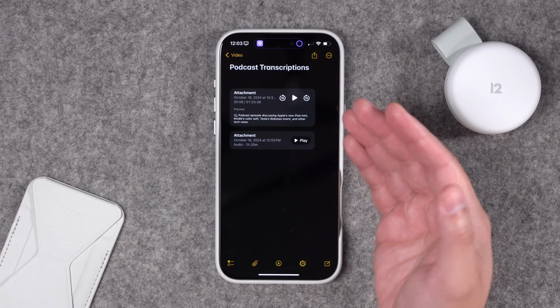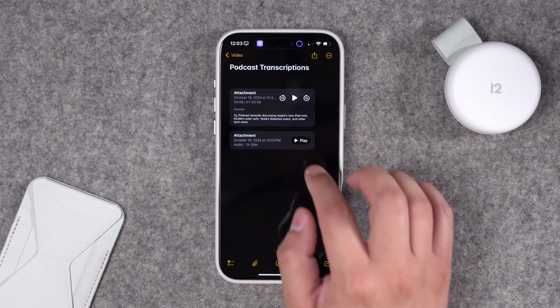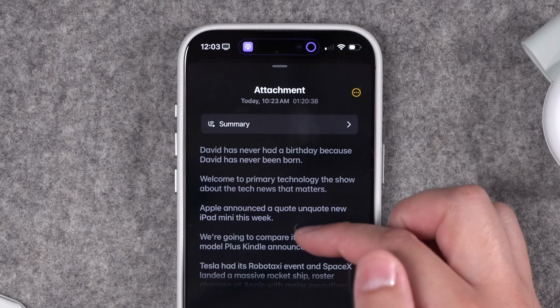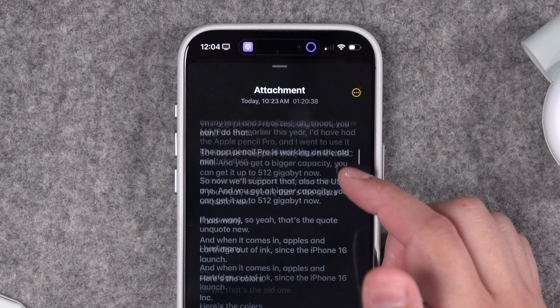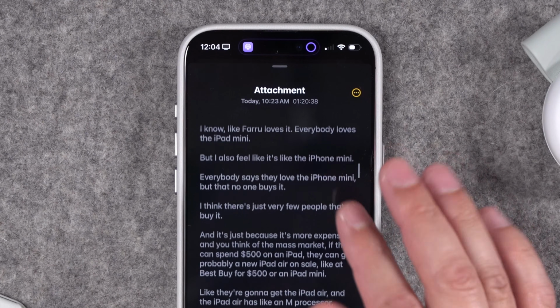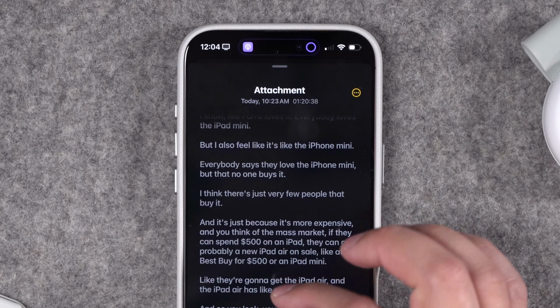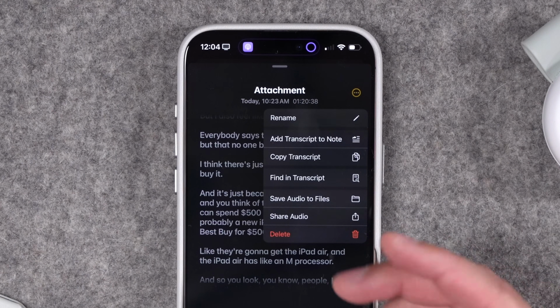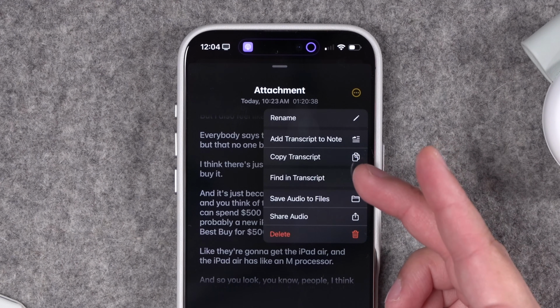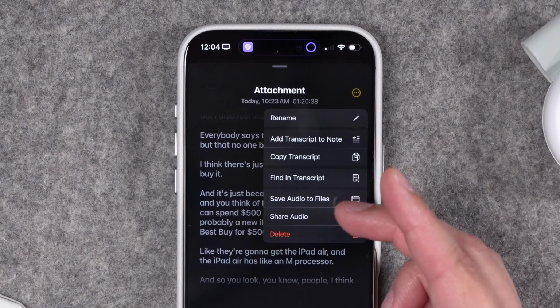So you can see it is actually the podcast episode, and if I tap here, I can actually get the full transcription of the entire podcast. This was all done in Apple Notes, not Apple Intelligence. This is just an iOS 18 with an iPhone 12 or newer. Now I can tap the three dots up here, and I can do things like add the transcript to the note, copy the transcript, find in the transcript.